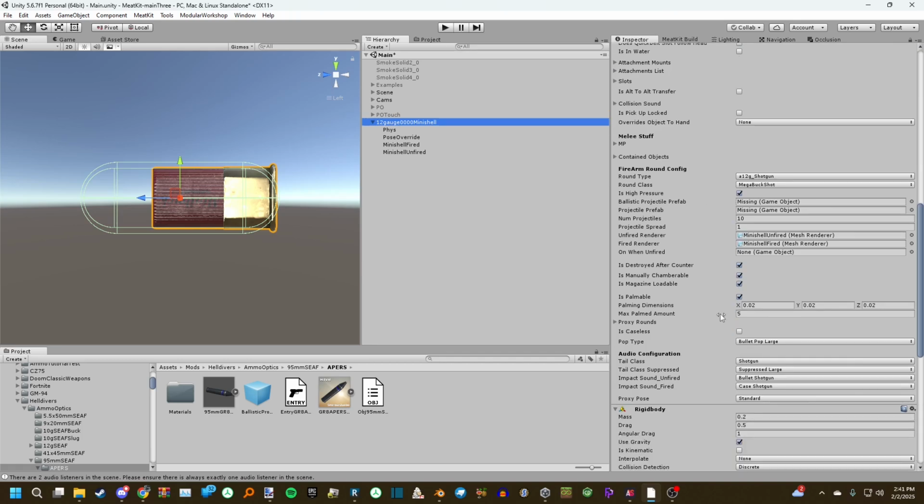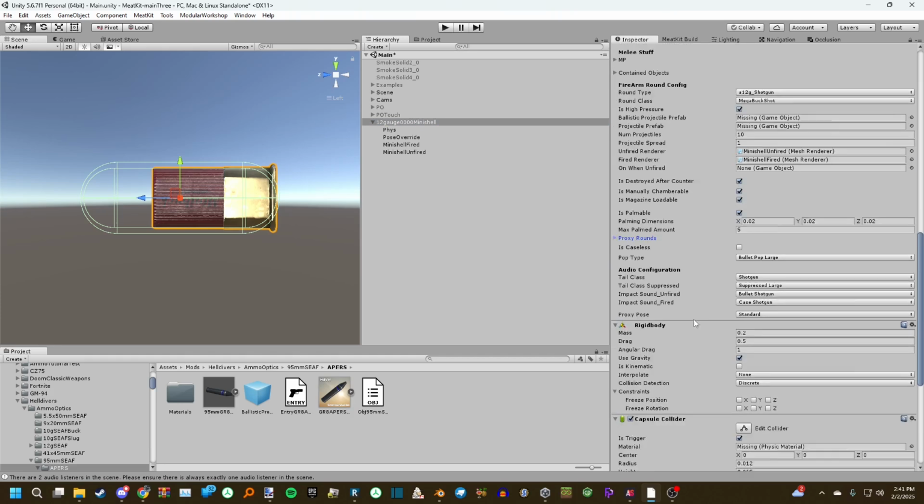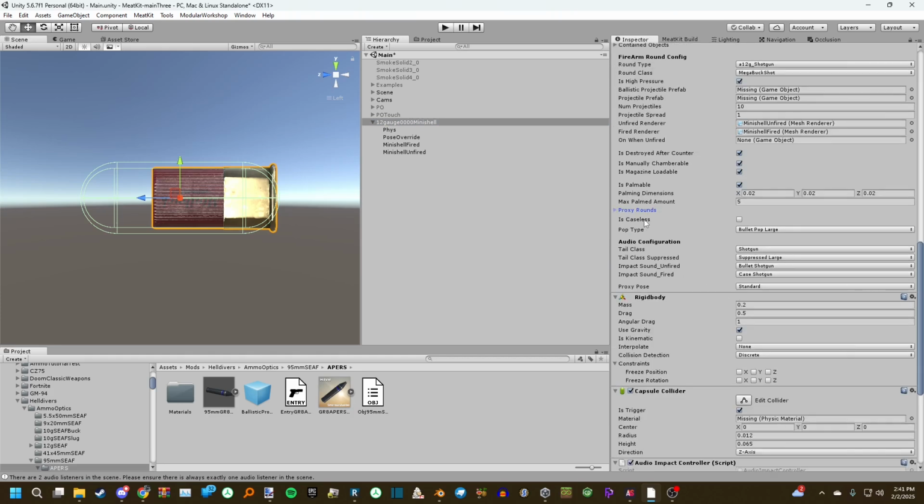If we keep going, max palmed amount. This is actually this number plus 1 in your hand. So you can hold 6 shotgun shells, which is 5 palmed plus 1 that you're holding. So keep that in mind. Proxy rounds, leave this blank, I don't know what it does. Is caseless, self-explanatory. I think the only gun that uses this in vanilla is the G11.